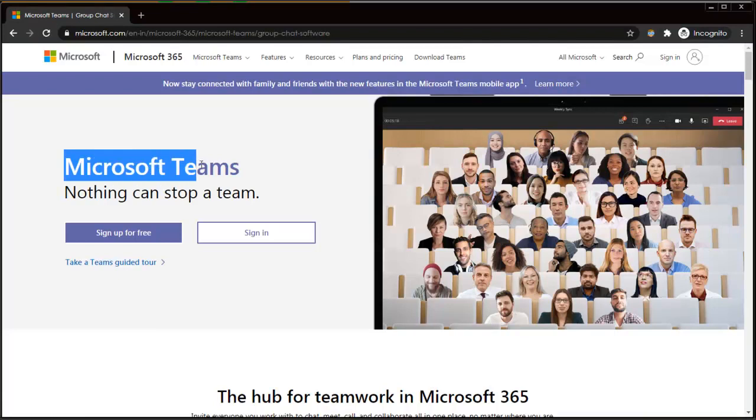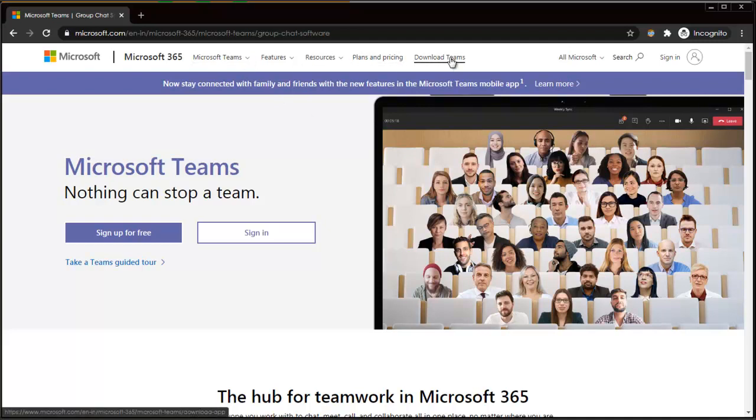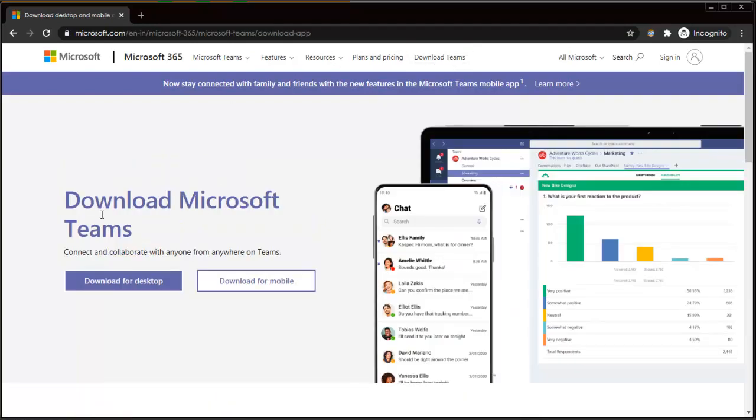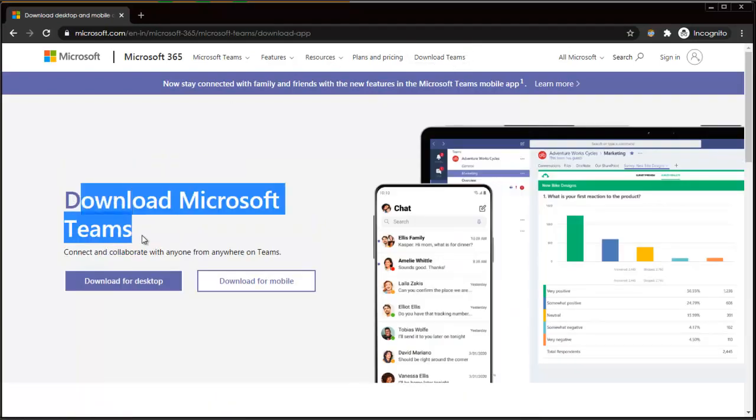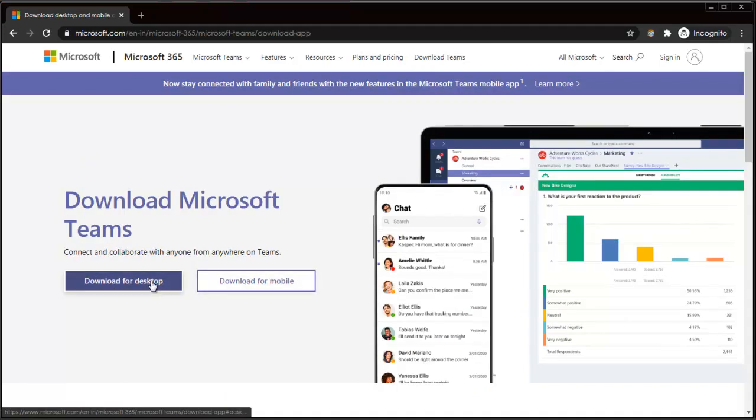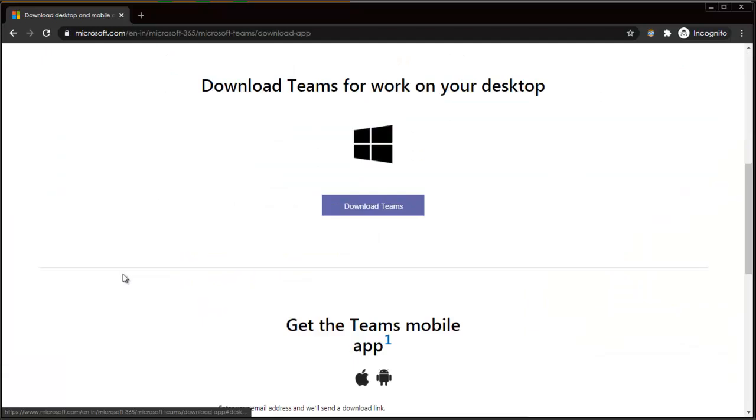Sometimes instead of going directly to the downloads page, you will be taken to the login page. In such cases, you can go and click on the Download Teams. The Download Teams page will be somewhat like this. You will get two options. One is for desktop, the other for mobile. Let's go to desktop.